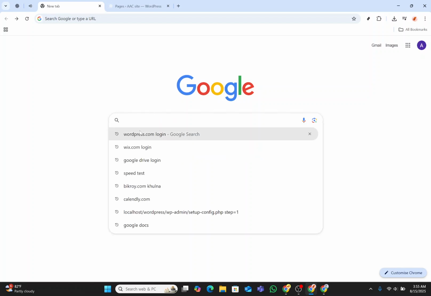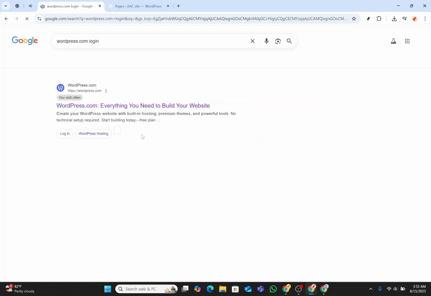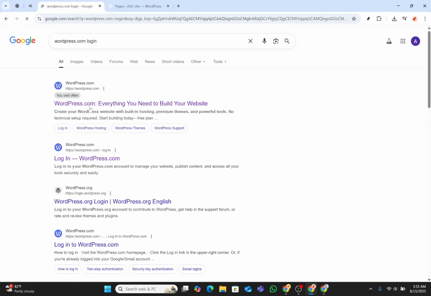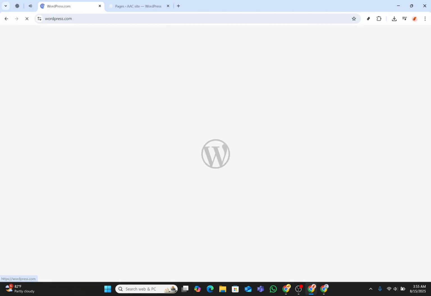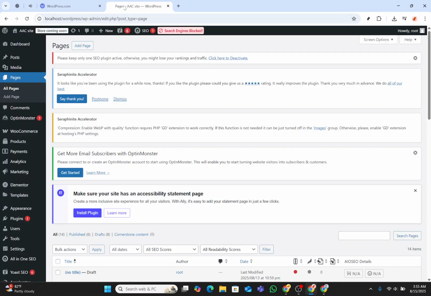Open up your preferred web browser and head over to WordPress.com. Once there, navigate to the login page where you can enter your credentials. If you don't already have an account, you'll need to create one before moving on. After logging in, you'll be directed to the WordPress.com homepage.